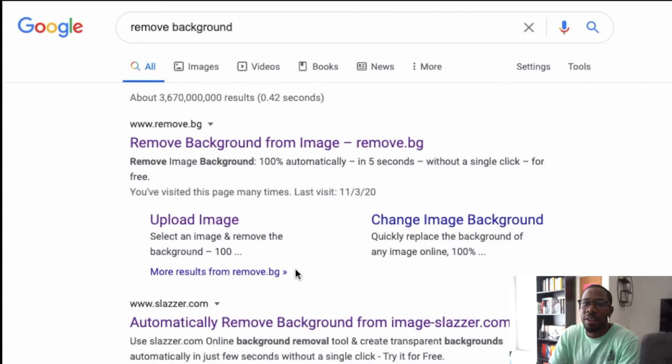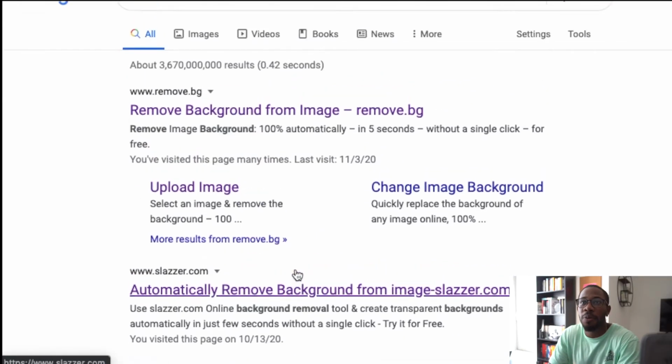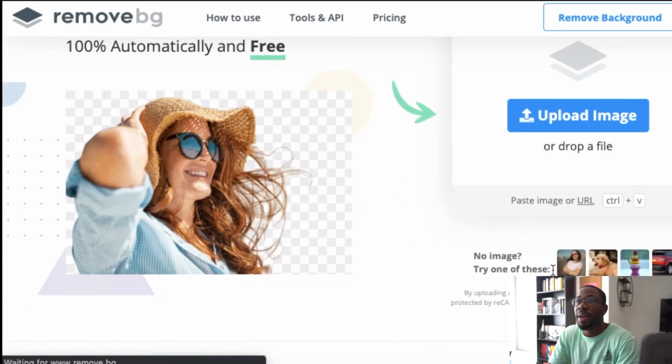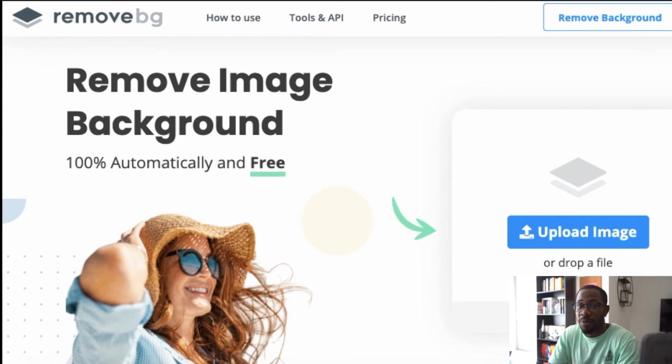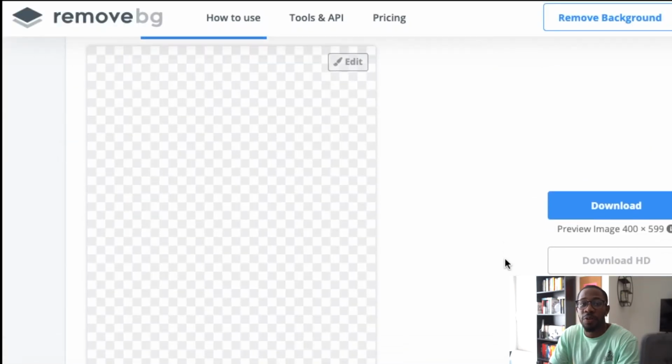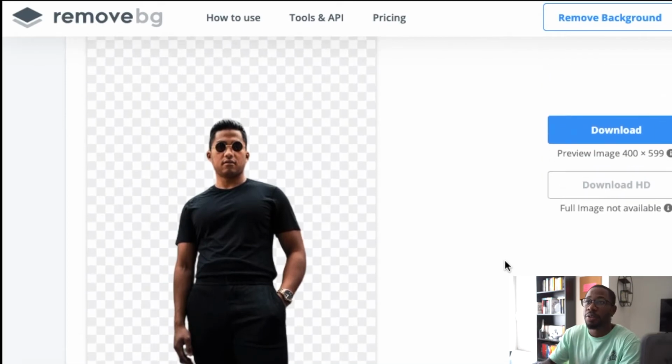And literally any of these would work, but what I use mostly is remove.bg. And that image that you downloaded before, you just drag and drop. And then the software removes the background for you.